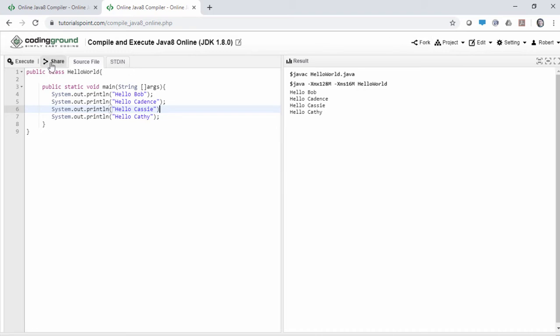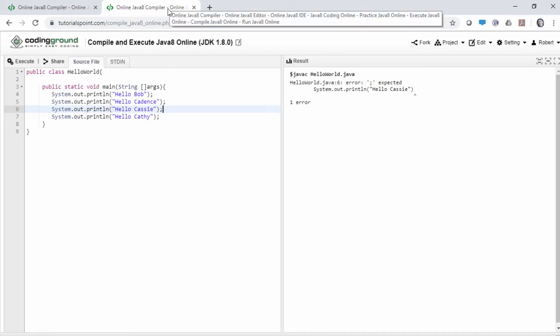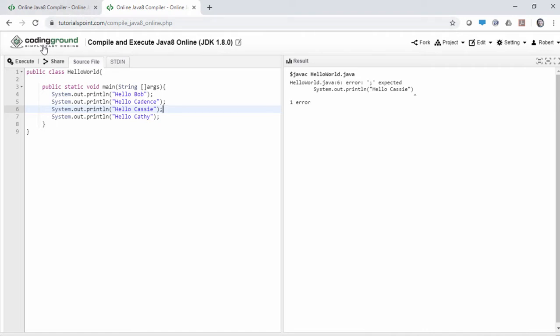So let me do an execute. See, it tells me that, in this case, I'm missing the semicolon. That error message told me a lot. Most error messages don't. So let me make my change. Notice I don't have to save it anywhere. It saves as I'm typing it, sort of, but there's no real saving it anywhere. So let me just click on execute. And then we see that we have hello Bob, hello Cadence, hello Cassie, hello Kathy.